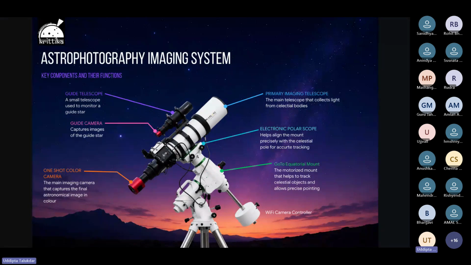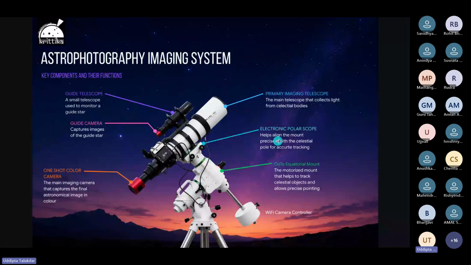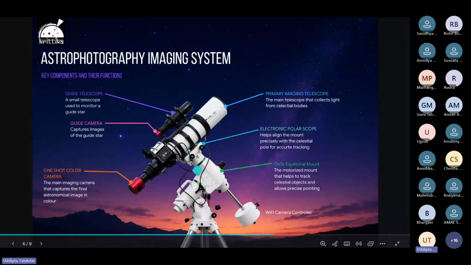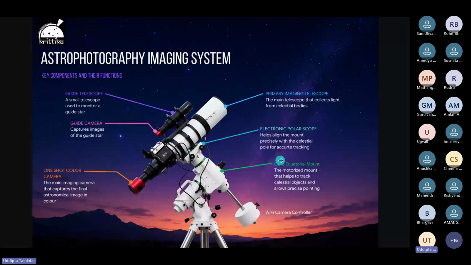Next we have the electronic polar scope. For the equatorial mount to track accurately, its rotation axis must point towards the celestial pole. The electronic polar scope helps you perform the alignment precisely. Think of it as a built-in alignment camera that helps the mount aim correctly.